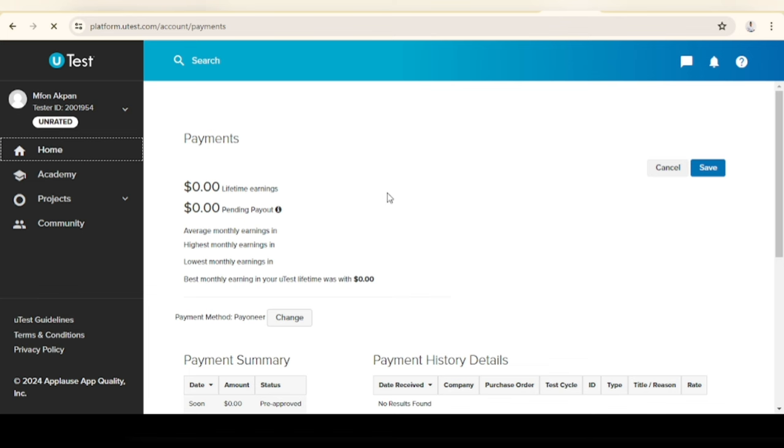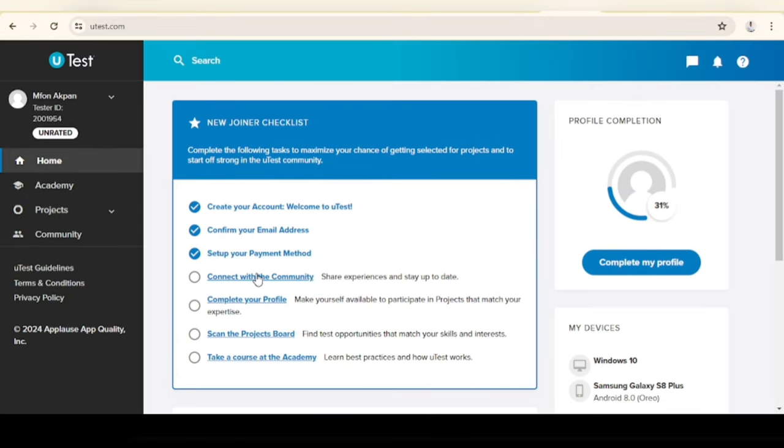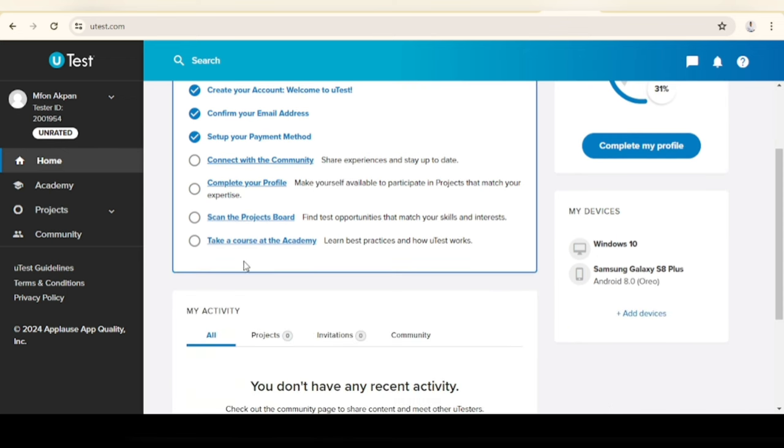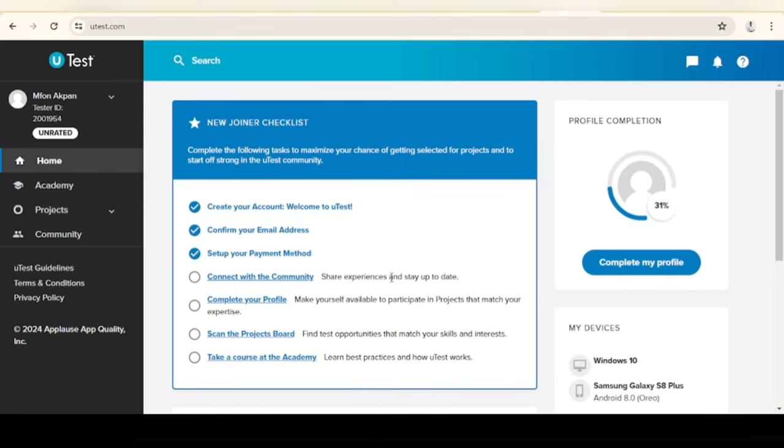So I've signed up, I've linked my payment method. You can see that as a Nigerian, as an African, you can sign up on uTest and get paid. Next step in the sign-up process is to connect with the community, complete your profile, make yourself available to participate in projects that match your expertise, scan the project's board, find test opportunities that match your skills and interests, take a course at the academy. Oh, this is so nice. I love this website already. Please check it out. I'll have to come back to it to complete all of this.